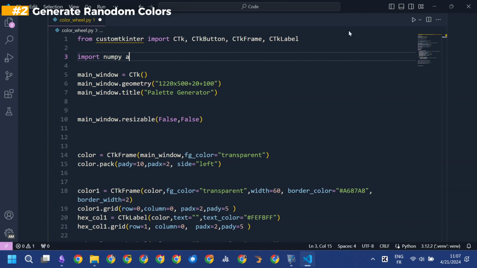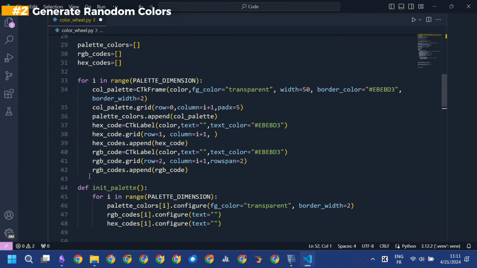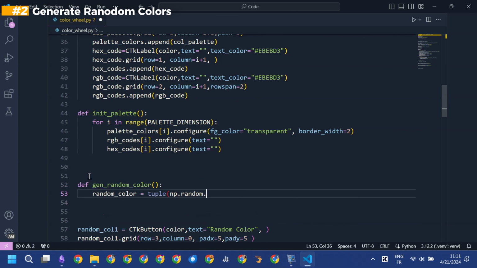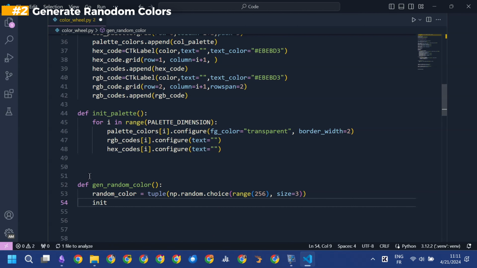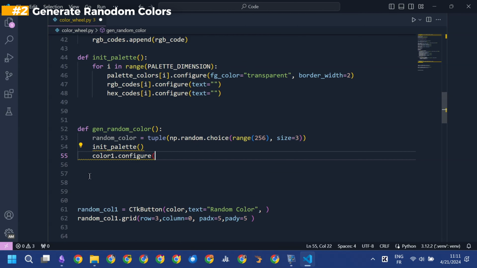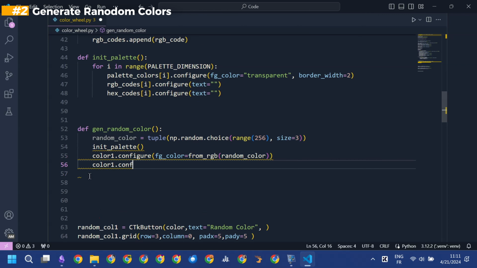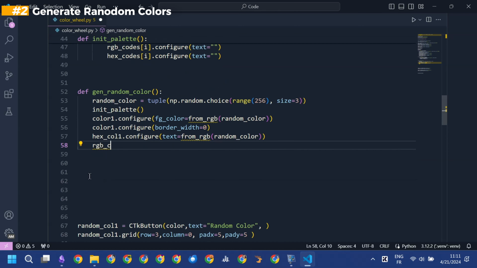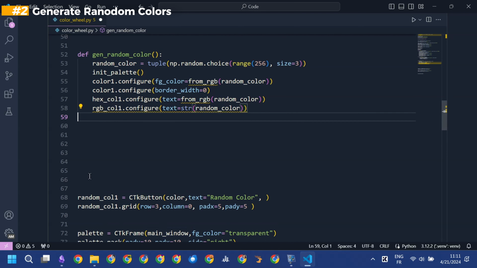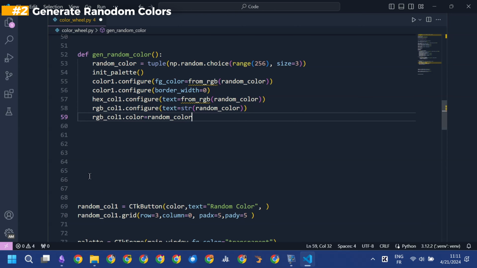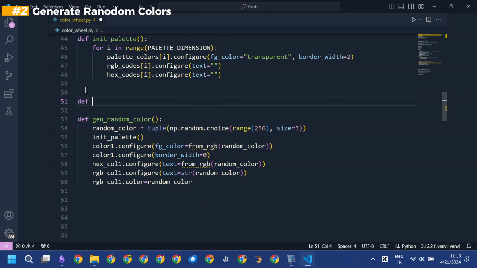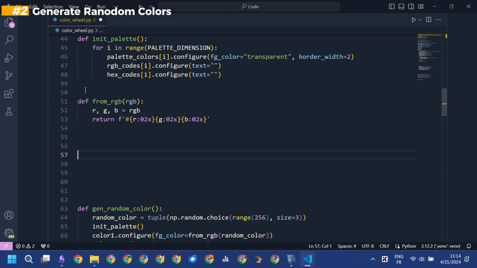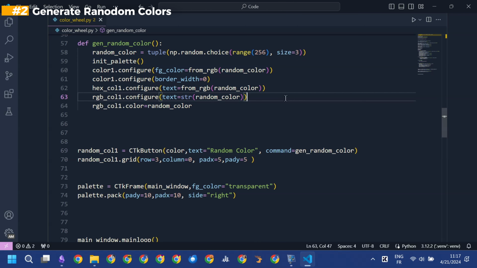First, we import NumPy. We are going to use it. Then we will define the function called by the on-click of the button. The function will use numpy.random.choice to generate a random sample from 0 to 255 in the form of a list of 3 elements corresponding to an RGB color code. It will initialize the palette and change the color of the first frame, as well as the color codes labels text. But before applying to the fg color property of the first frame, the value of the color is first converted to a hex color code string using the function from_rgb. Now we set the command property of the button to the gen random color function. We can click on the button.